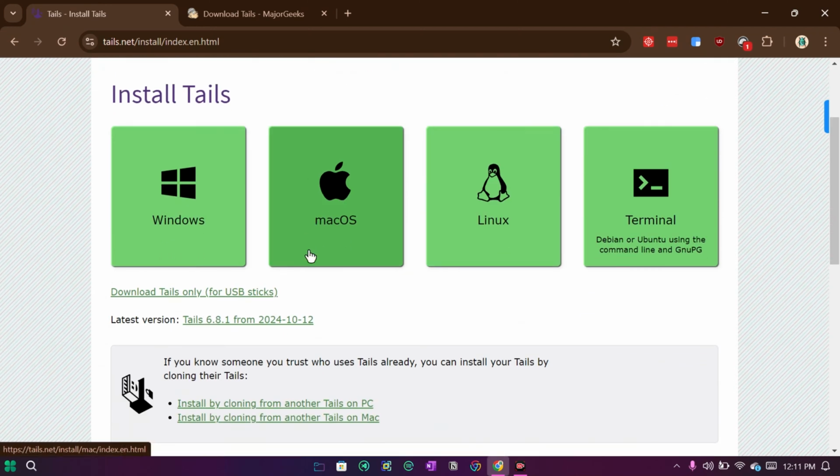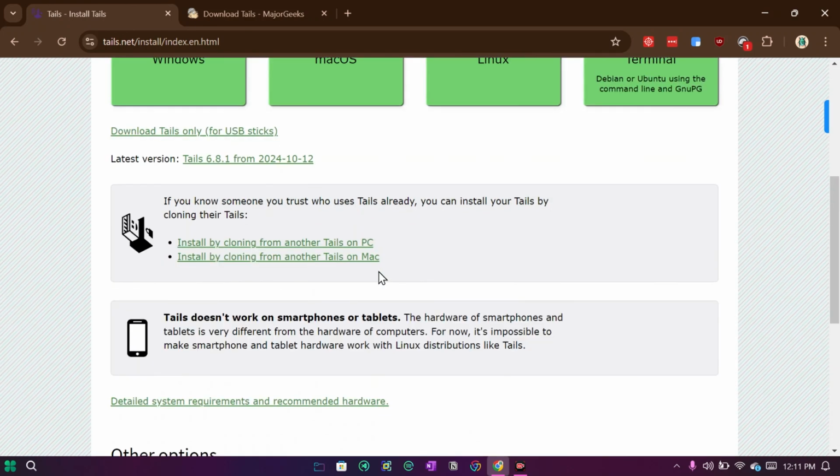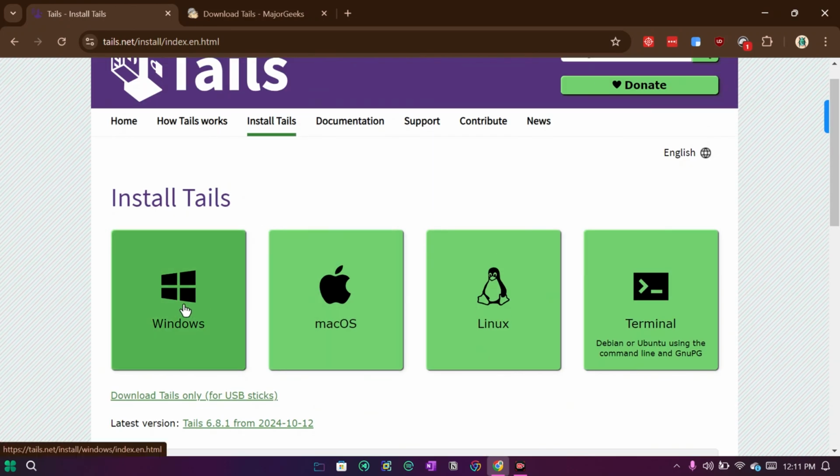The latest version of Tails is 6.8, and you can just view it. If you're on Windows, you can come to Windows, and they'll give you an overview of the Windows installation process for Tails. For me, what I've discovered is that I'm going to use VMware Workstation.